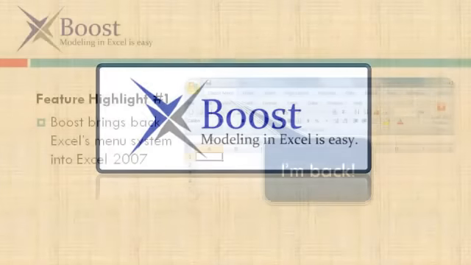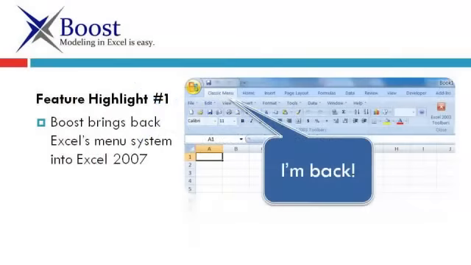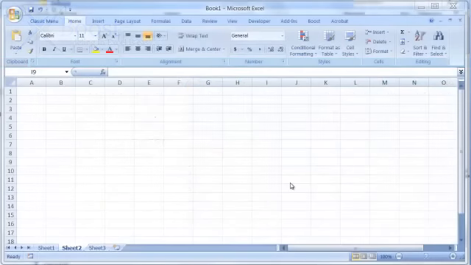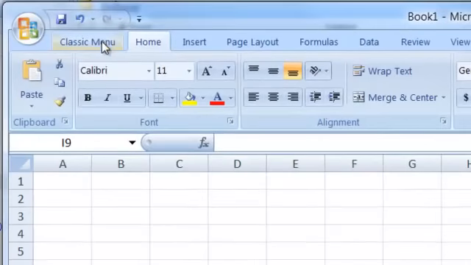First off, Boost brings back the classic menu layout from pre-2007 versions of Excel. If you're like many Excel users who have grown accustomed to these menus, you'll be happy to have the option to go back to the old menu layout whenever you wish. Here, you see the classic menu layout embedded within Excel's current ribbon layout, easily accessible.